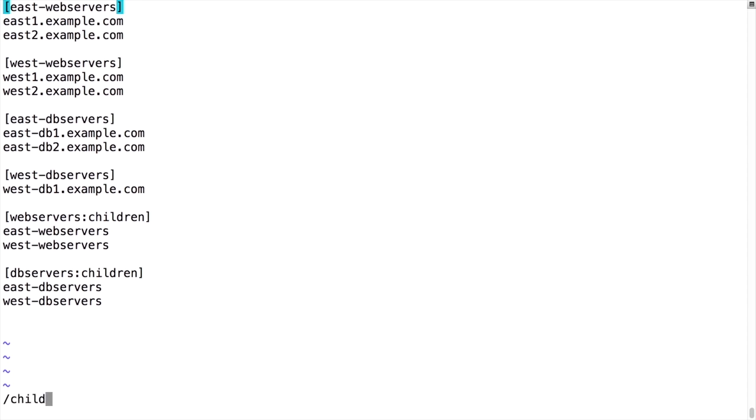Now, I can also group my disparate groups together by using the children option, so that I can target all my web server groups together or all my DB server groups together. And you can keep a similar inventory format for a file that instead targets your staging instances instead of your production instances. And since you have to tell Ansible which inventory file to use with the -i flag, this ensures that you will hopefully always target your hosts correctly.